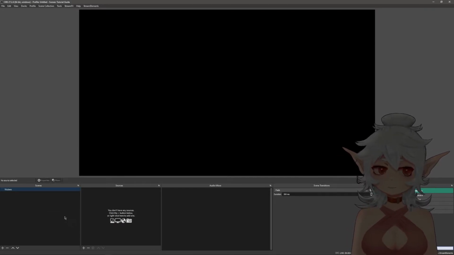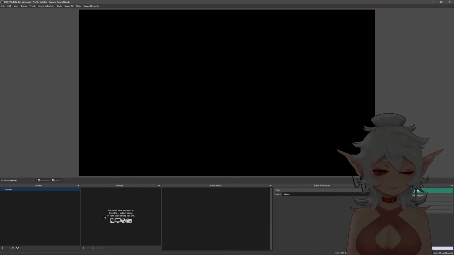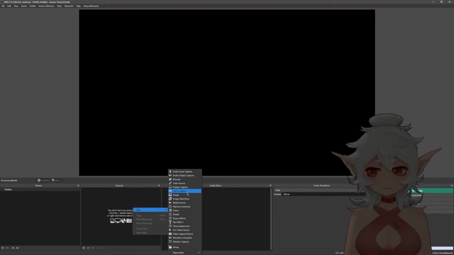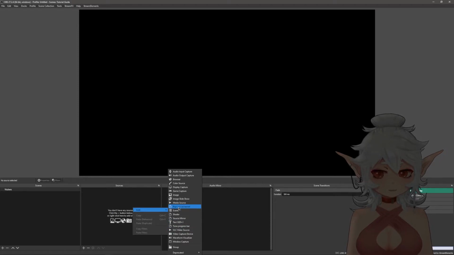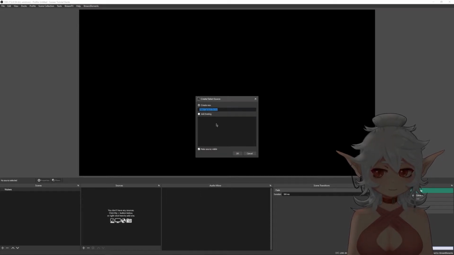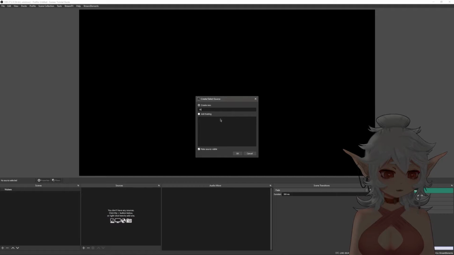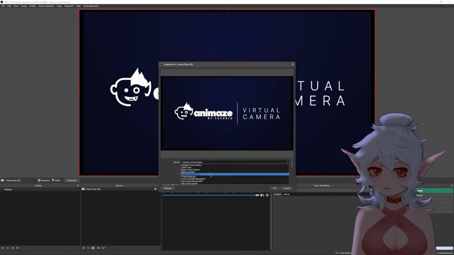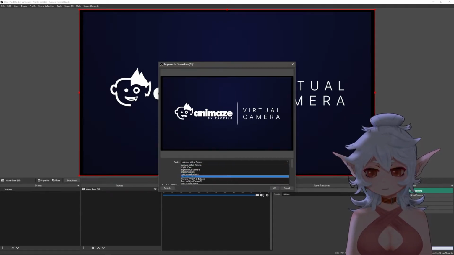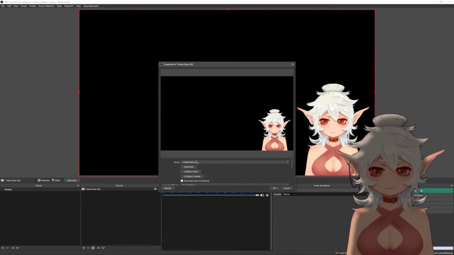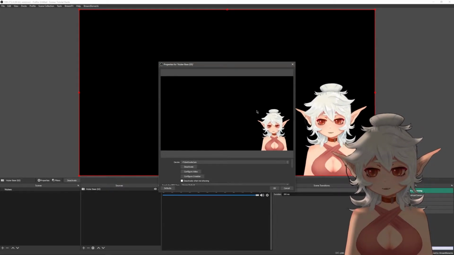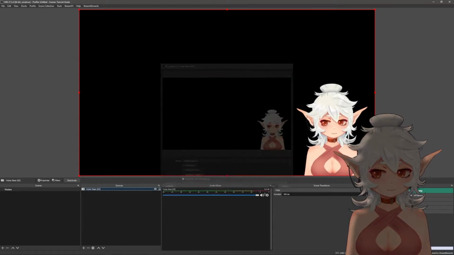Now the first thing that we're going to do is we will make a scene that's going to have our VTuber in it. So let's go ahead and add our VTuber. Now if you are using a green screen, it's very likely that you will go ahead and say video capture device, and you will say VTuber base, green screen, and then you will set it to whichever software you are using that has a green screen on it. In my case, it would be VtubeStudio Cam.